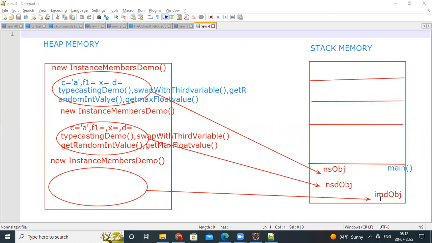So this is how the memory will be allocated for the objects and for the local variables. For every method invocation, a new frame will be created. For example, I'm calling a method. So here we are calling the method, right? This typecasting demo. So for that, one frame will be created here. Again, a new frame will be created, and all the local variables of this method will be stored in this frame.